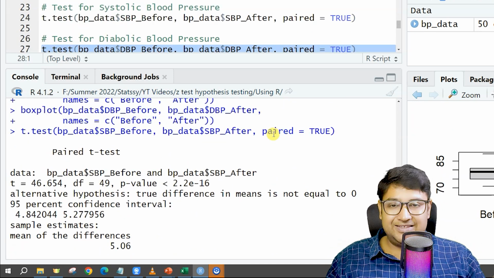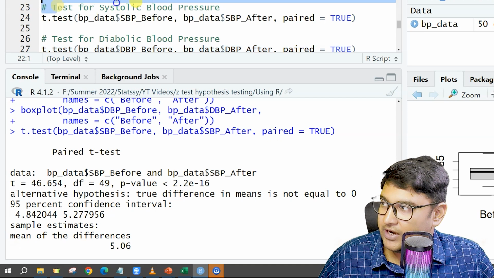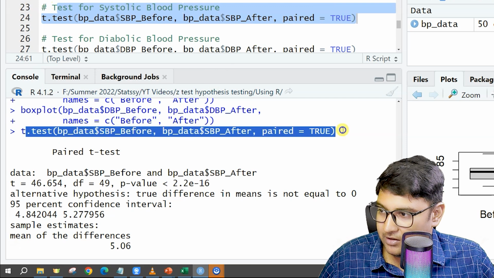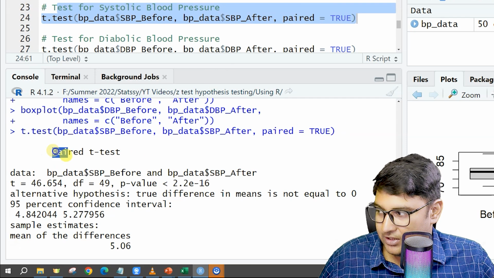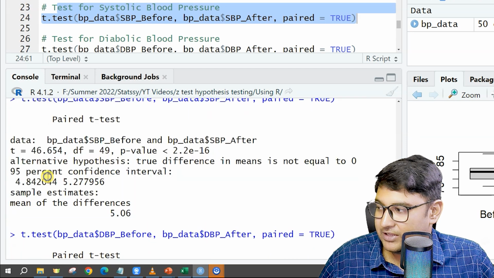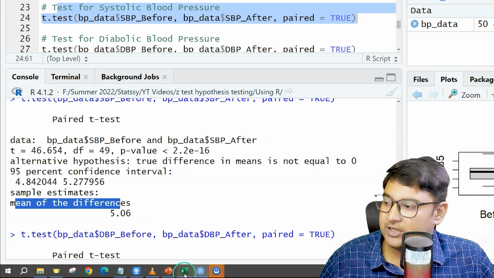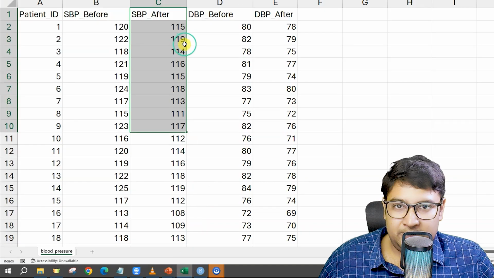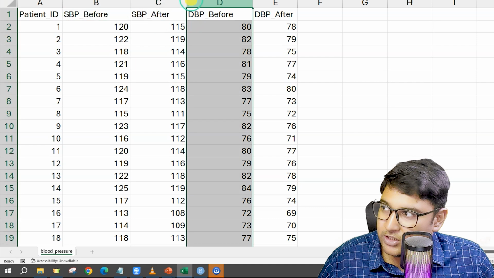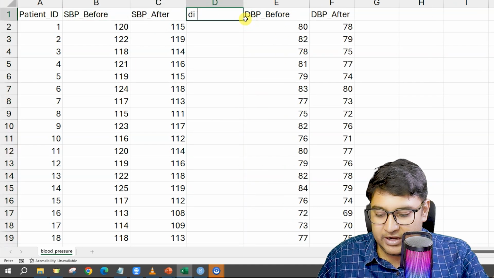Now let's see how to interpret these results. Let's talk first about the systolic blood pressure. The console shows everything, so here is your result. The first thing you should notice is that it is showing us the mean of the difference. What does the mean of the difference mean? R basically took these two columns and took the difference of the two. I'll insert an additional column and write here difference.